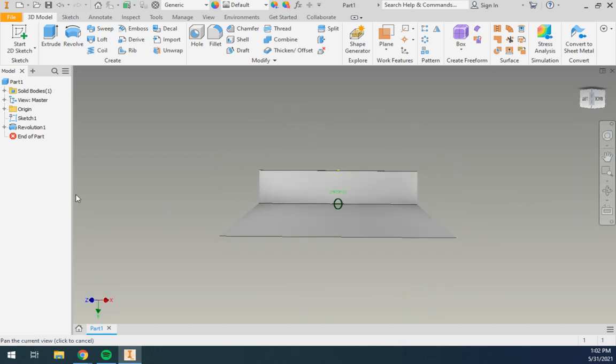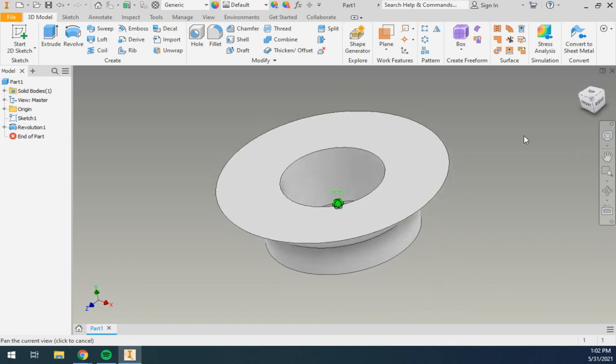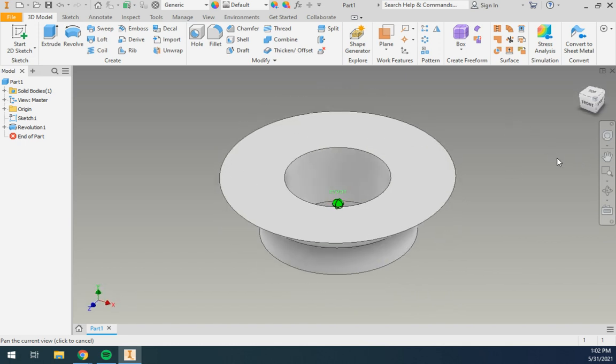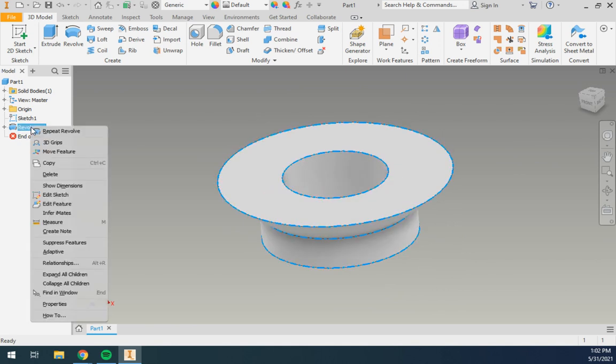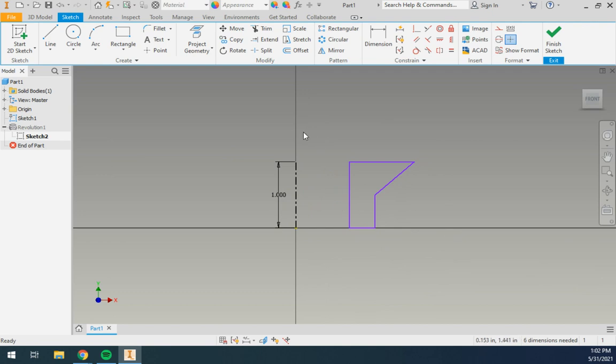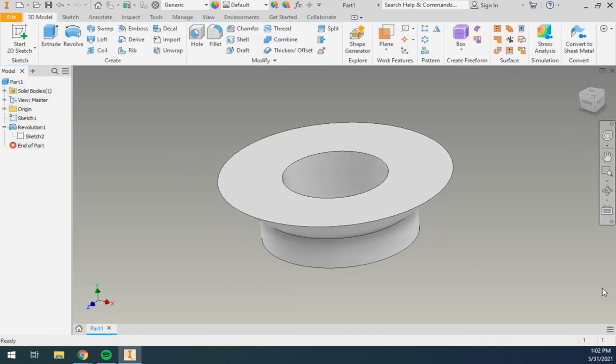And again, I've basically just got what is a flanged washer of some sort. But what we've got here is a revolve. If I want to edit that, I can go back in here to my revolution and edit my sketch. And guess what? We are right back here to our axis and our profile. Again, those are the two things that you need to create your revolve. And once you have done that, you are ready to revolve.